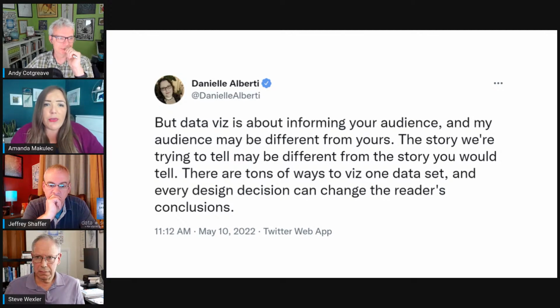Her follow-up point in her thread was that data viz is about informing your audience, and that her audience might be different than yours, and stories might be different, and there's lots of ways to approach a given data set. So we thought it was a really interesting point that oftentimes we talk about rules and frameworks and decision making in a way that implies there are certain paths that are better or worse than others, which there may be. But we also talk a lot about the fact that in data visualization, the questions about what makes a good chart and what is the right chart type or the right color, or the right encoding or the right text depends. It depends a lot on the audience. It depends on the story you're trying to tell and what you're trying to communicate.